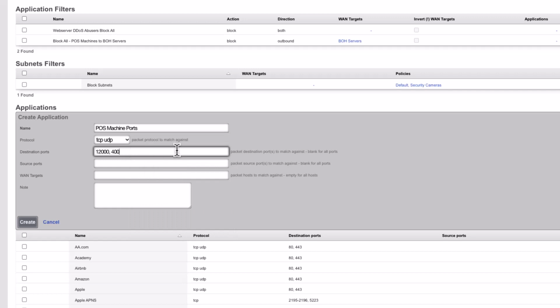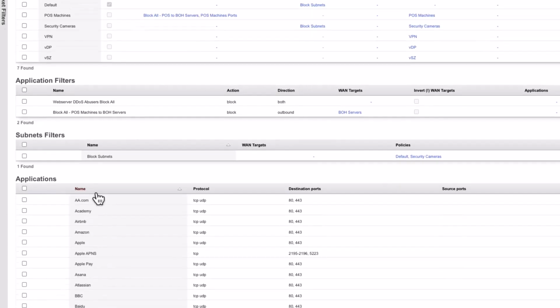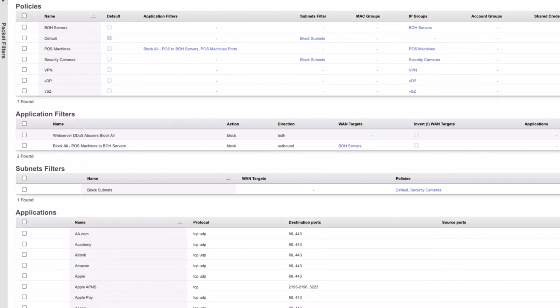Obviously, in a real world situation, you would need to find out the exact ports that you need communication on and set these filters up exactly. This is purely just for the demonstration in this video. So we hit create on our applications. And now we need to create that pass rule. So we're going to do create new on the application filters.